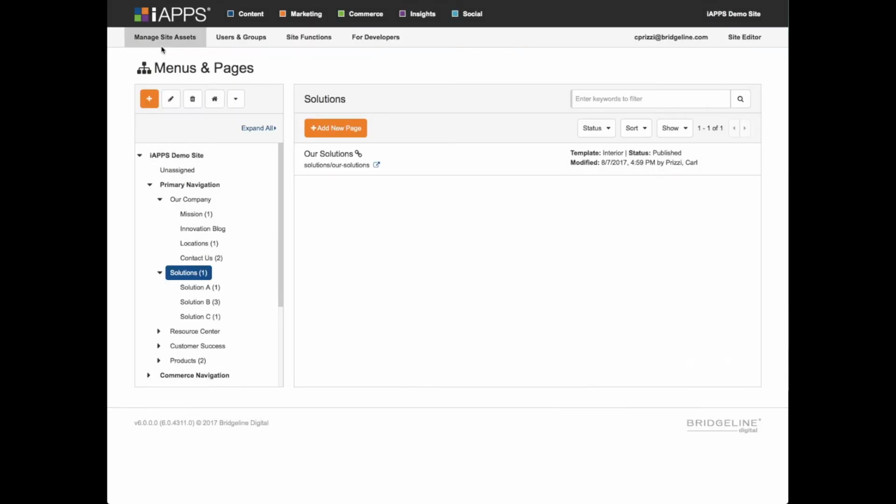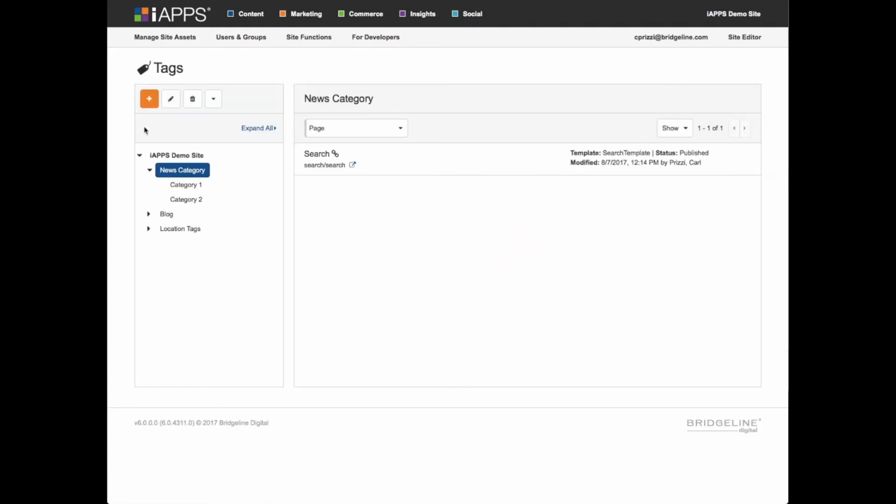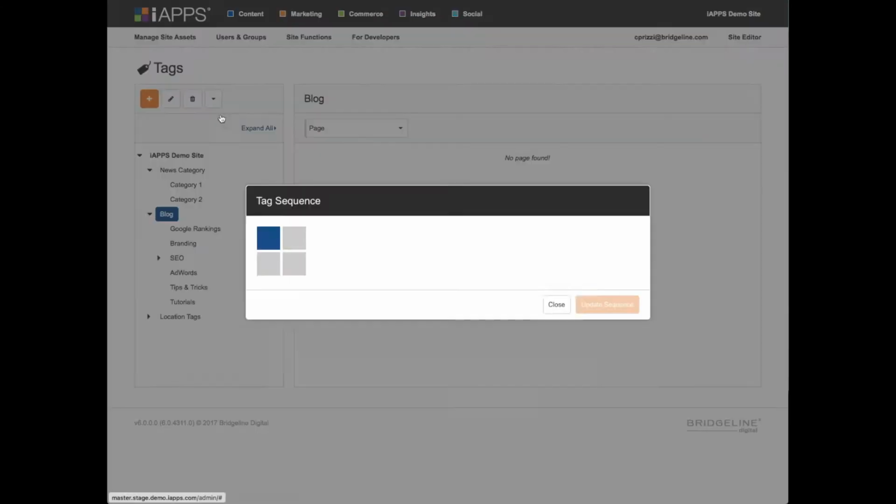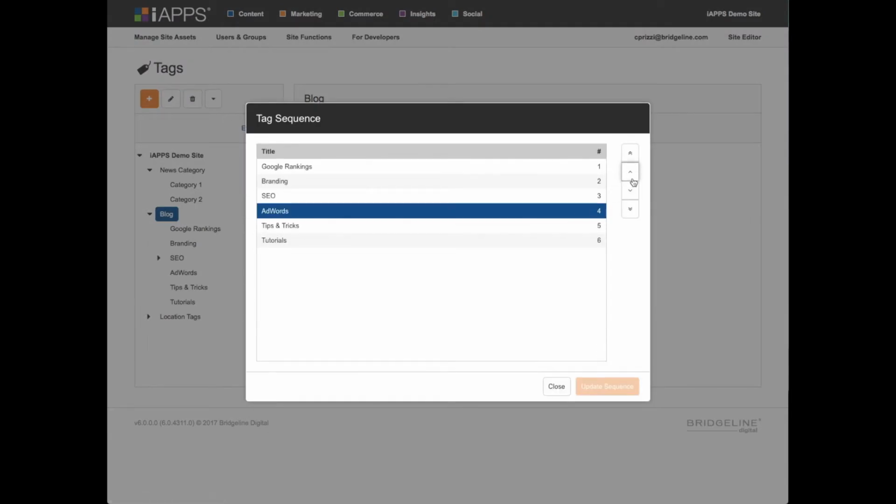We also have the ability to reorder tags now. So in the tags library, you'll notice that same drop-down is available. If I go under blog, and I wanted to reorder some of these categories under the blog tagging, I can click on the arrow and click on reorder tags, and again move these up or down.